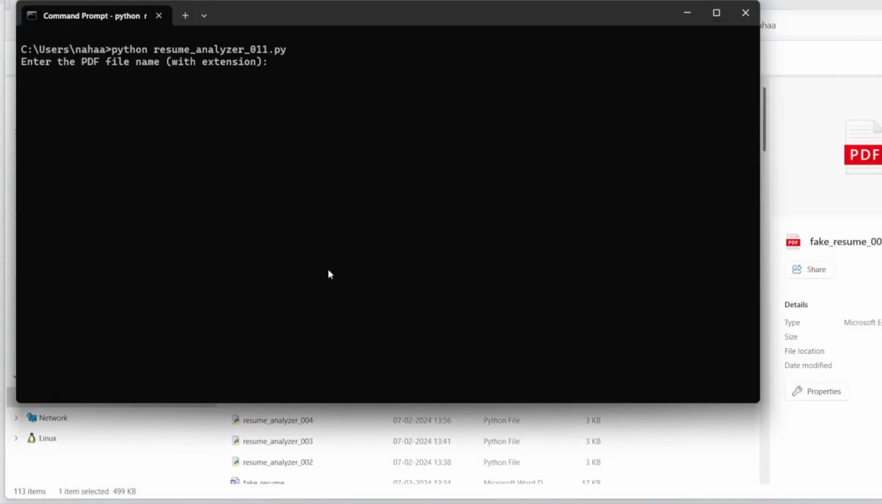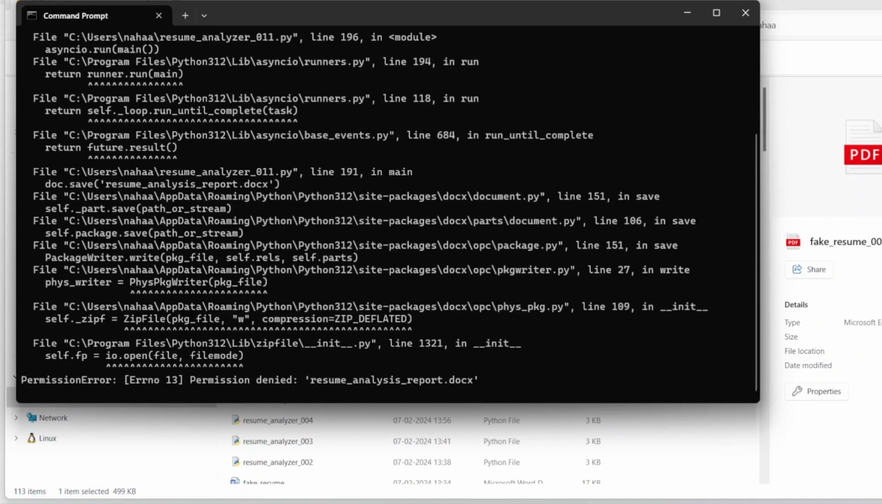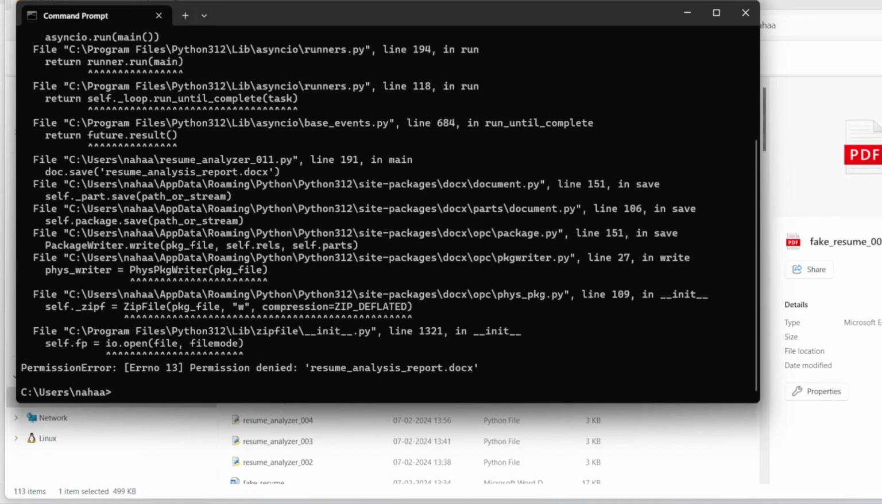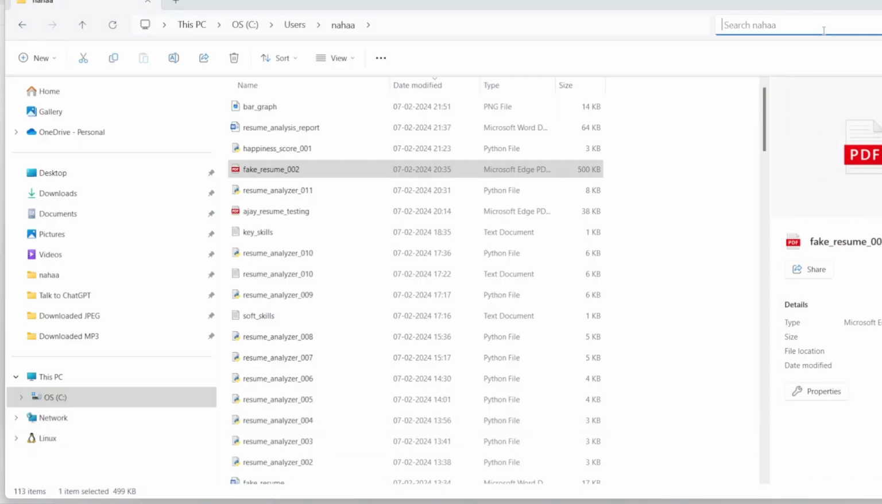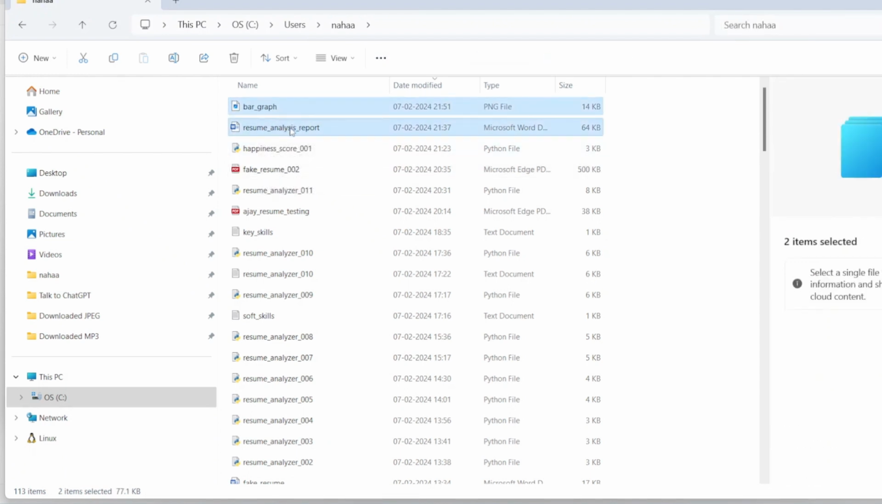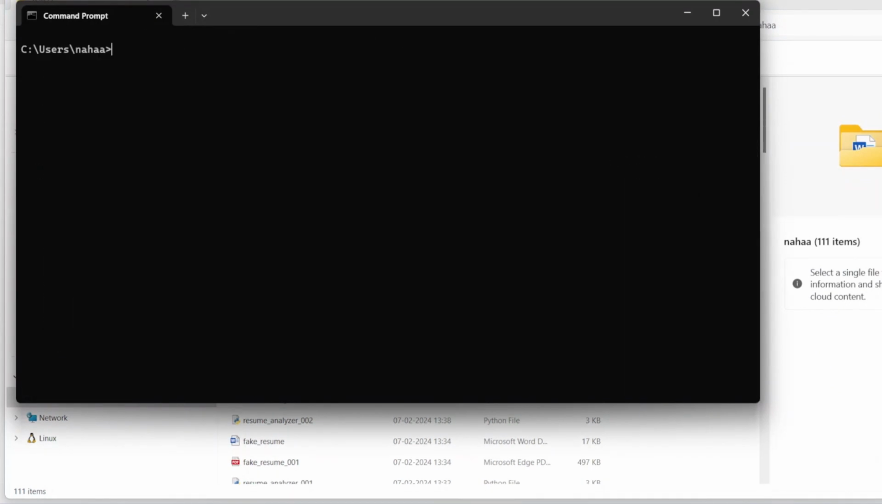So going back to the command prompt, we'll say fake resume 001.pdf. Sorry. There you go. So it should generate... permission denied. The reason it did that is because I have the same file, the resume analysis report that I generated in the past. So the file was open, so it was giving me that error. So let's clear the screen, run it again.